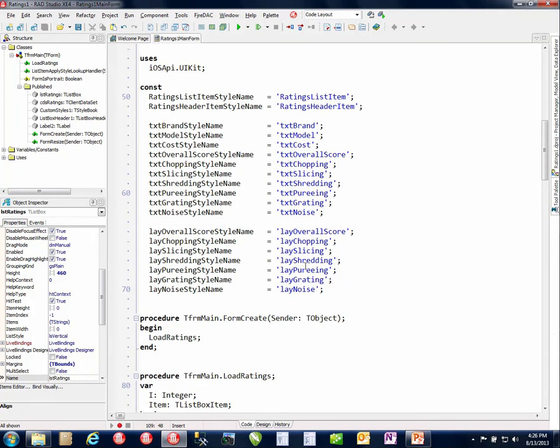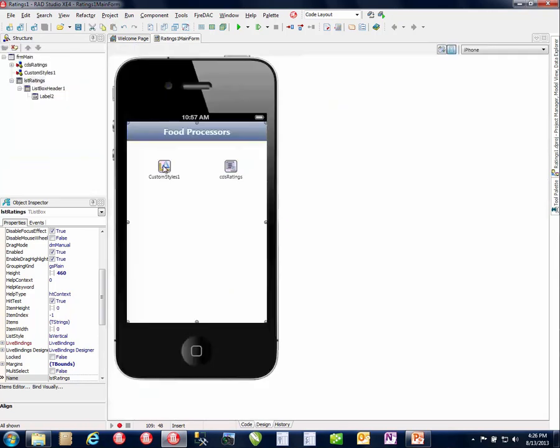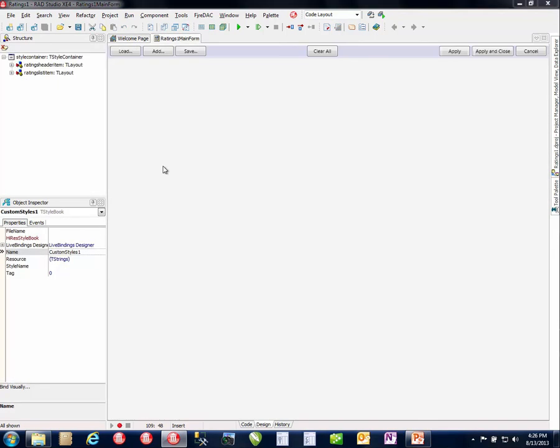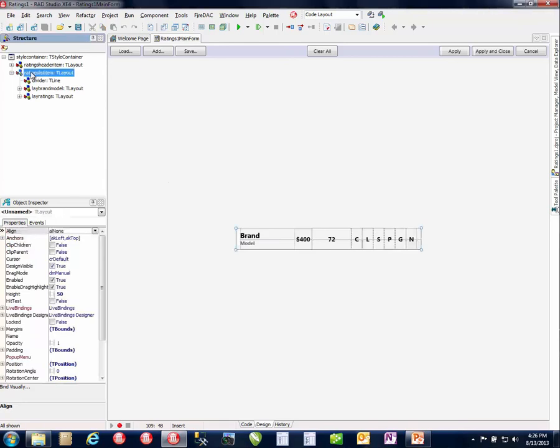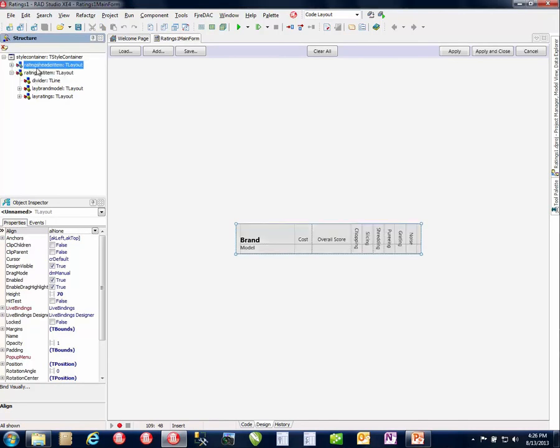And so the first thing that we have is a whole bunch of style entries. Now where are those defined? Well, I've dropped a style book onto my form, and I've got two styles. One is called ratings list item, and another is ratings header item. And so for the first item in my list, I want to give details about what I'm looking at. And you may be wondering that, well, that looks awfully long. There's a lot of data there.